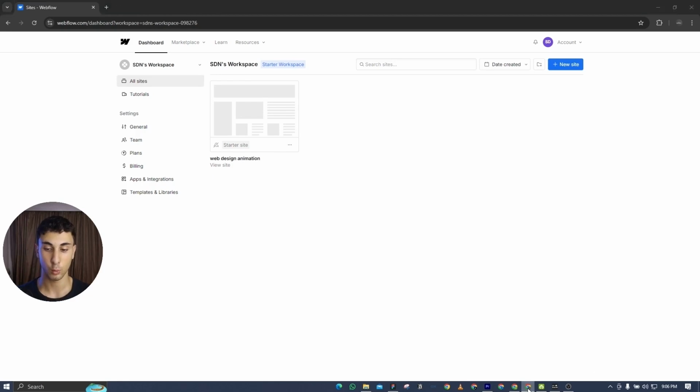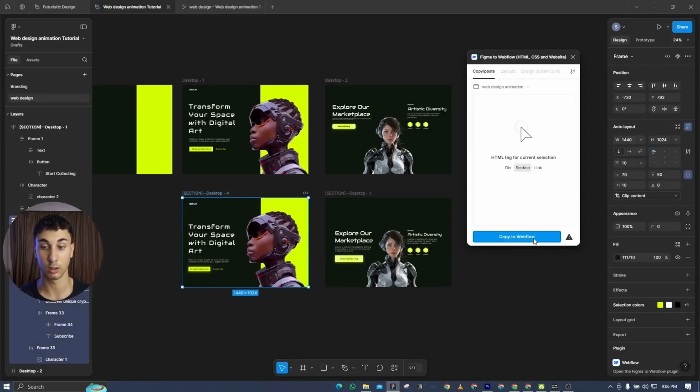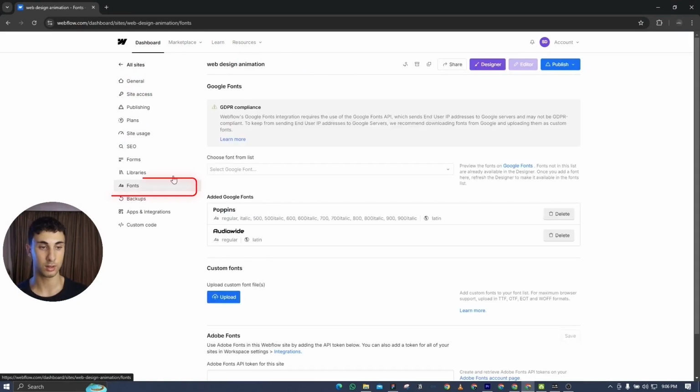After you do this, we want to go back to Figma, and we want to select the first section and click on copy to Webflow. Before we paste it in our Webflow editor, we want to go back here and click on the 3 dots here and click on settings. We want to go to the fonts tab, and we want to download the Poppins and the Audio White font from the Google font list right here. I just downloaded them, and I also downloaded different sizes for the Poppins font.